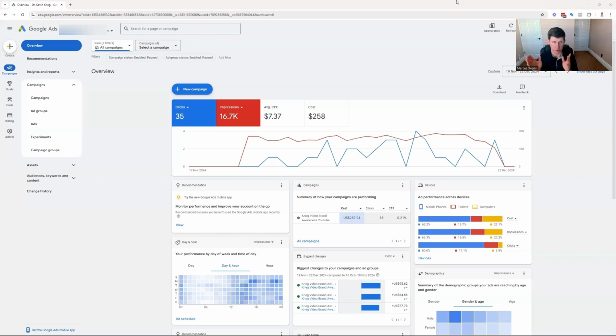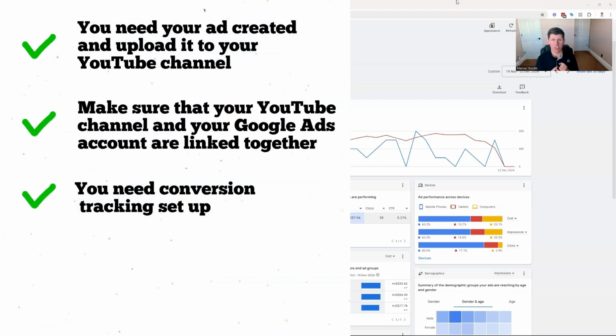Your YouTube account and your Google Ads account need to be linked. The next thing is you need conversion tracking set up. If conversion tracking isn't set up, this isn't going to work very well. You'll waste lots and lots of money. We don't want to do that.